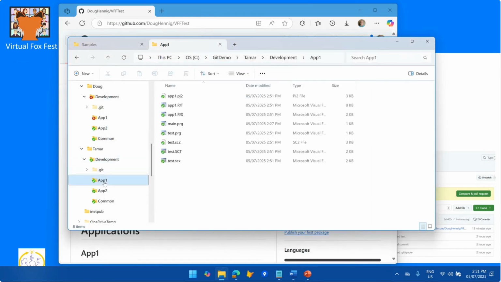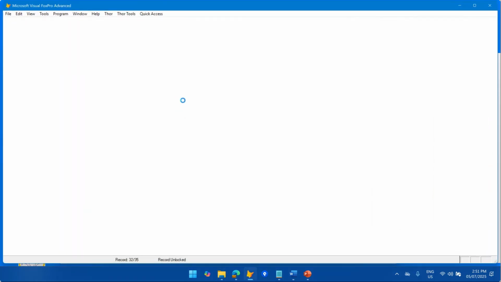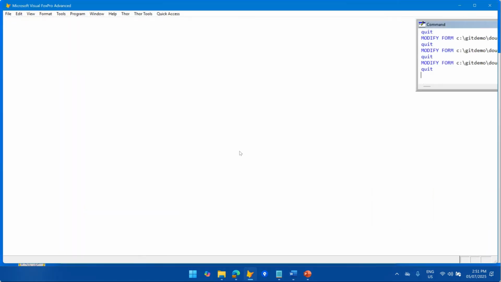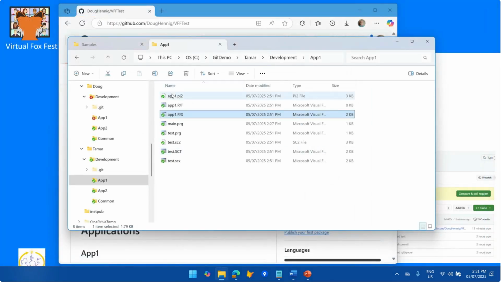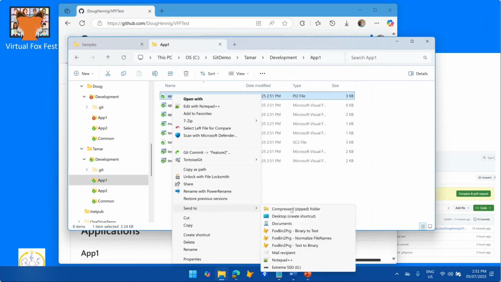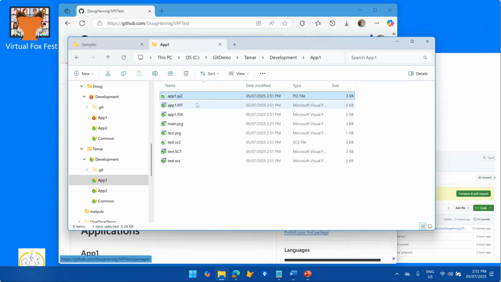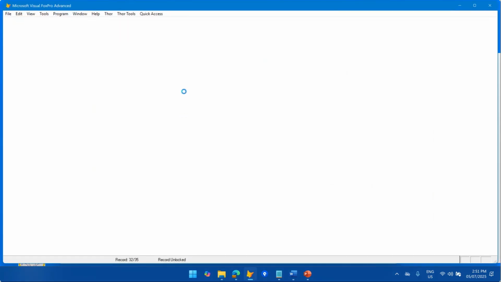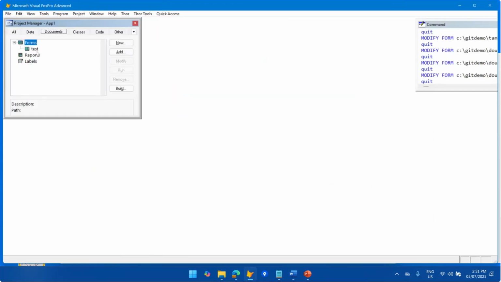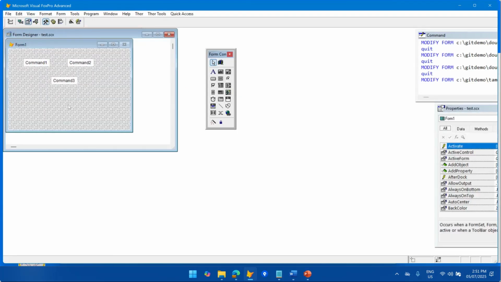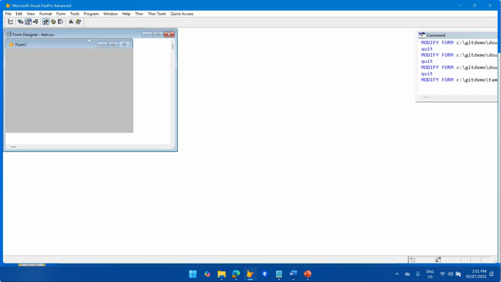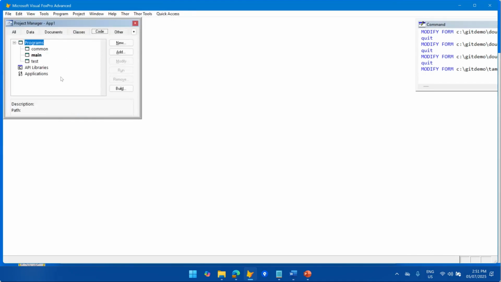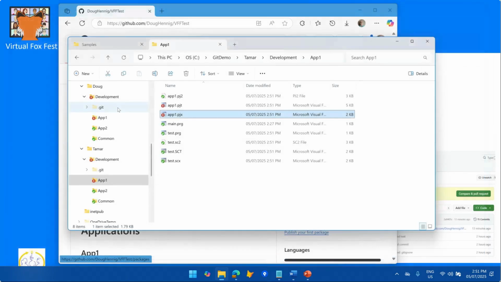And now if we go into here, oh, you know what? I don't think I pushed from my Doug machine yet. Let's check that. Do I have the third button? Oh yeah, same deal here. Sorry, I've got to fix that. Okay, so we have all three buttons. We have that third button that Doug added, and we have the program that Tamar added. So we are now back in sync again.